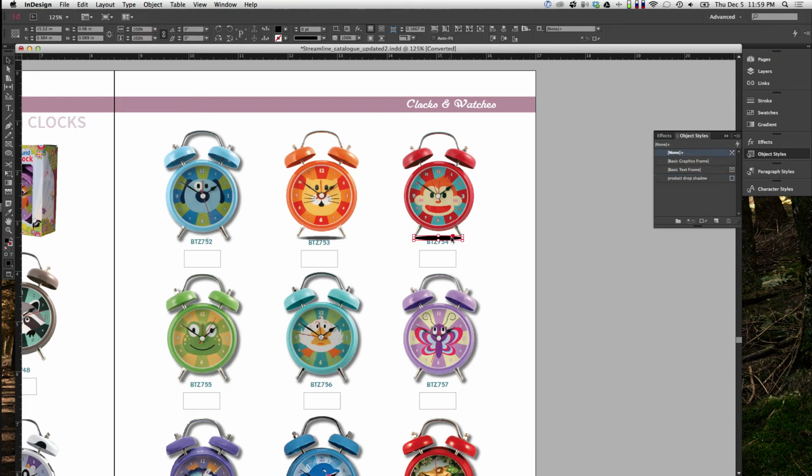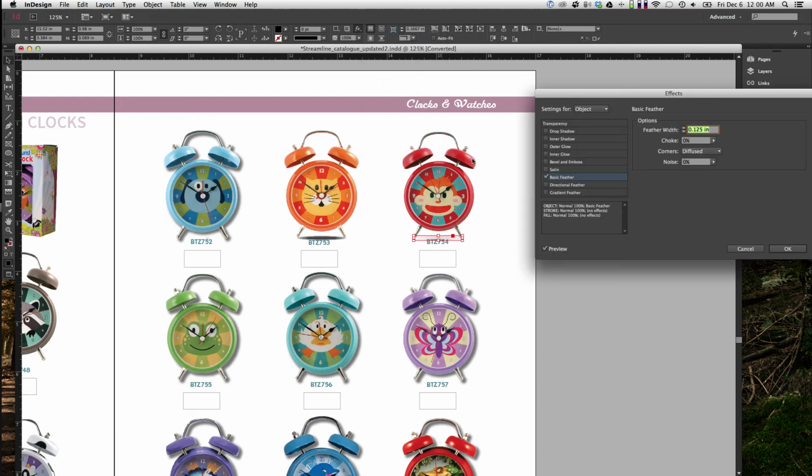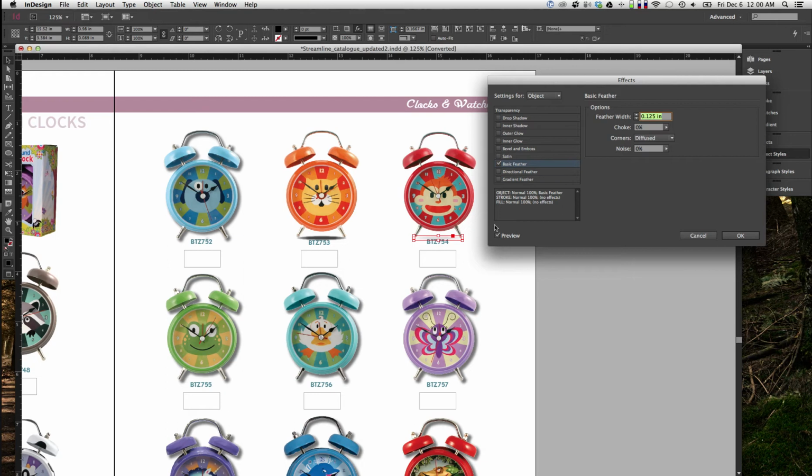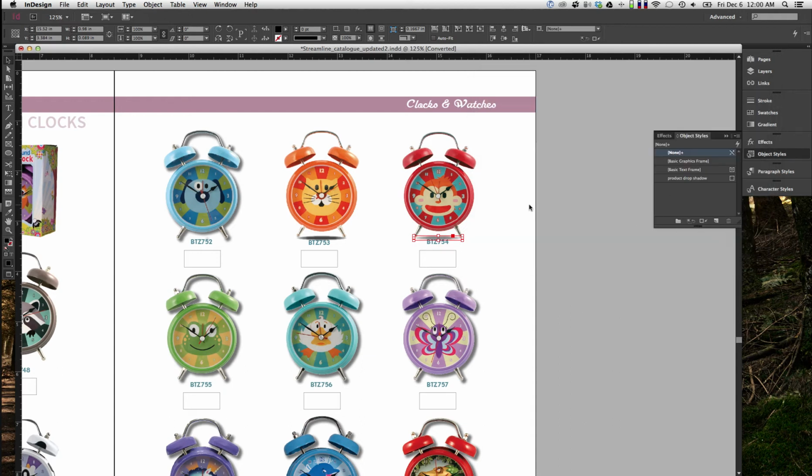What I'm going to do with this now is instead of applying a drop shadow, I just want to blur the edges. So I'm going to come back up here to this Effects toggle and come down to basic feather. Go ahead and click on that. And once again, make sure you've got this preview checked, because that'll let you see the changes as you make them. So I can go ahead and adjust the feather width. I'm just going to drop it down a little bit and hit OK and see how that looks right now.